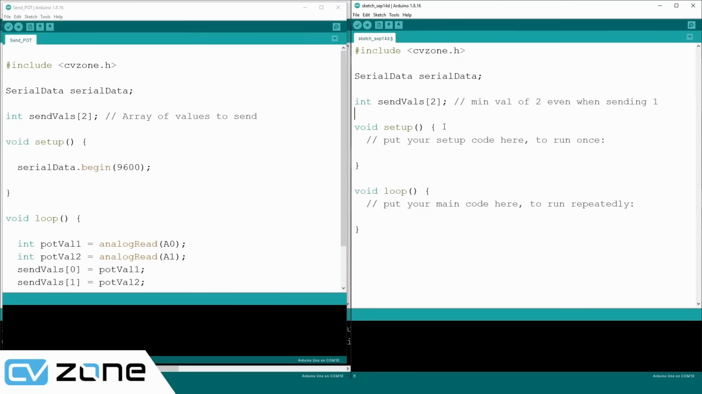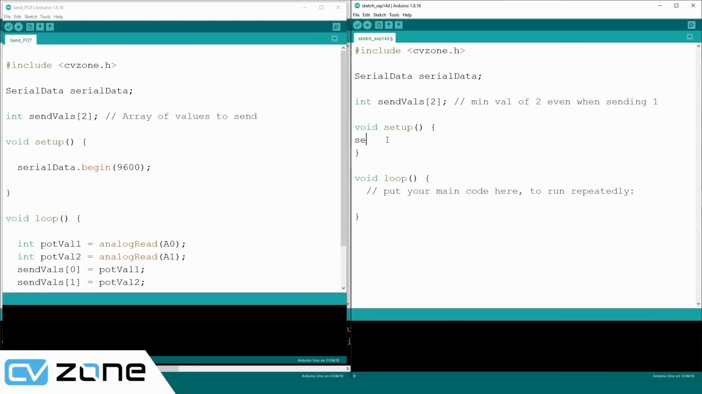And then again, the idea here is that we are going to send an array. We don't just send one value one by one. We send an array of values, and that's how we communicate with the Python code. So here we are going to write serial data dot begin. So last time we wrote it like this, and as I mentioned before, you can write the baud rate if you want. So you can write it like this.